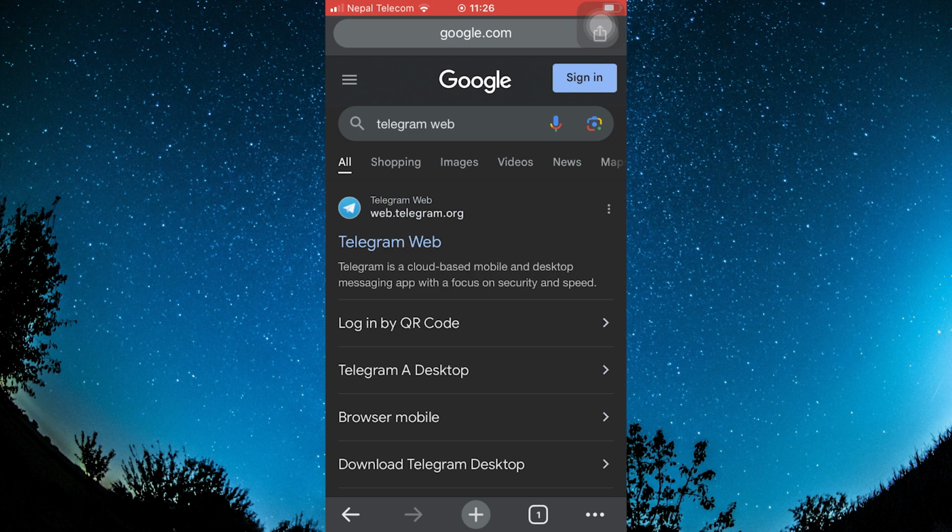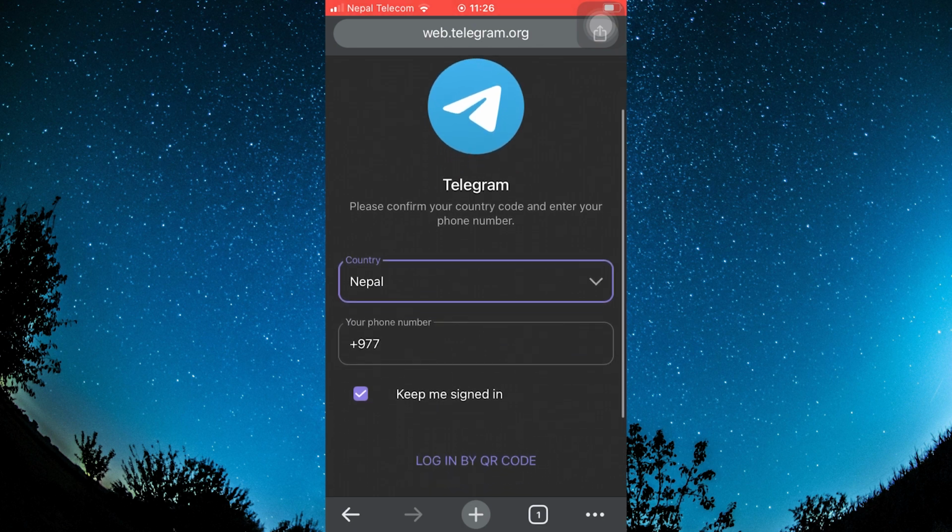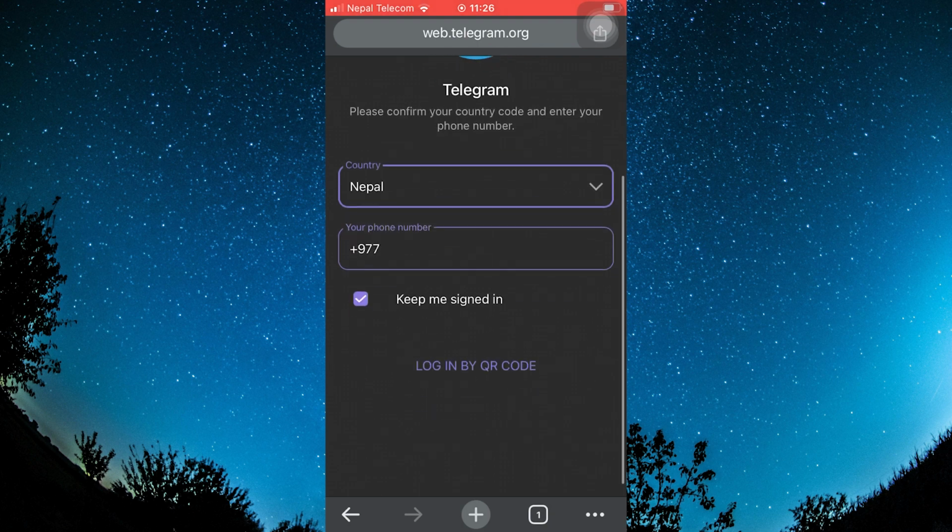When we open the web version of Telegram, this site will take us to the login page with our phone number and all that other stuff. You can log in with your phone number, but if you have a problem with that, you can simply scan the QR code by selecting this option right here and then follow the on-screen instructions, guys.